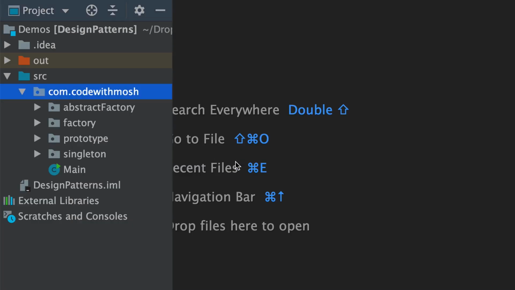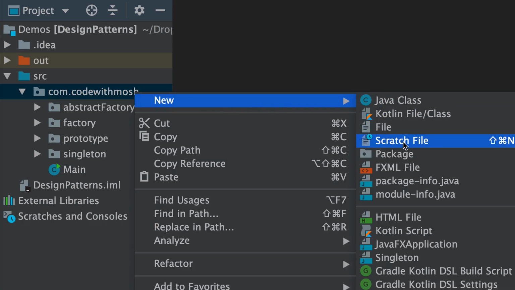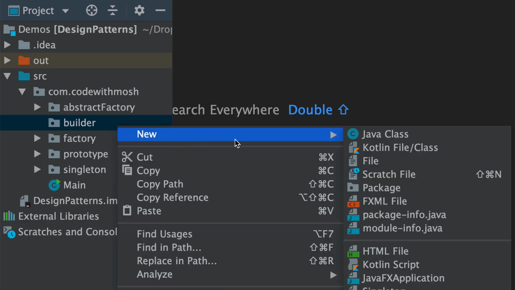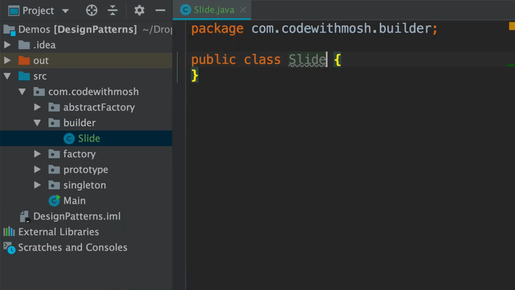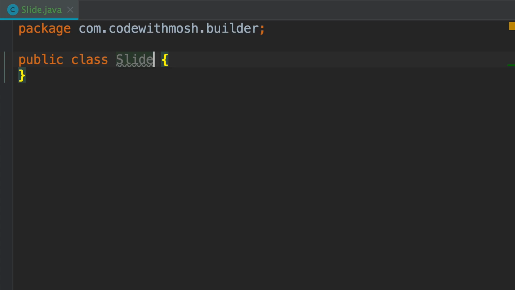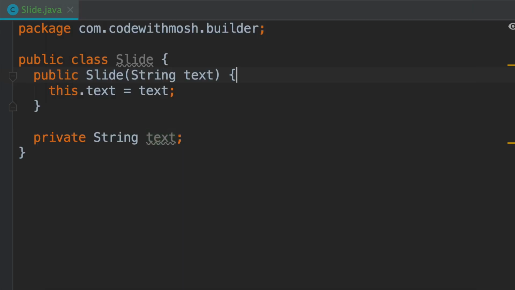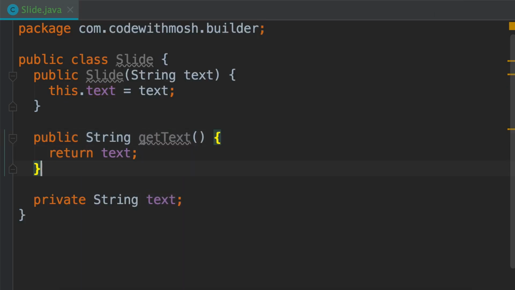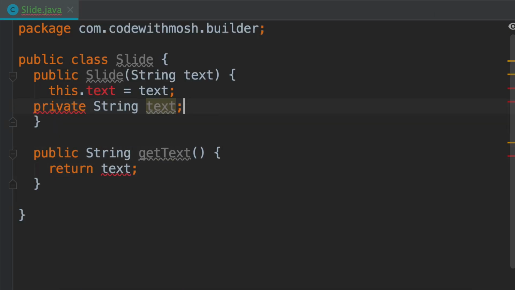Back to our project. Let's create a new package called Builder. Now here we need to add a class called Slide. For simplicity, let's imagine we can only add text to this slide. So here we should define a field of type string called text. Let's initialize this via a constructor. So we generate a constructor and add this as a parameter. Great. Let's also create a getter for this field. So getter, done. And finally, let's move this field to the top.